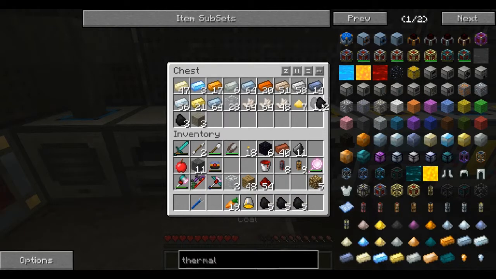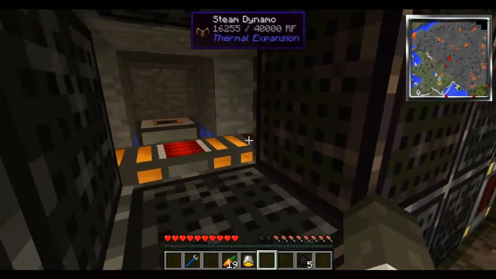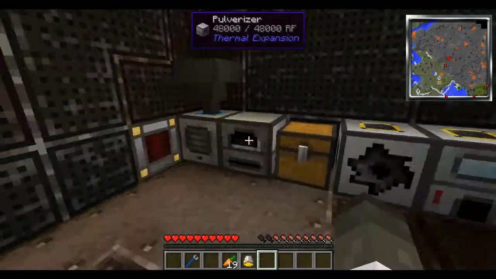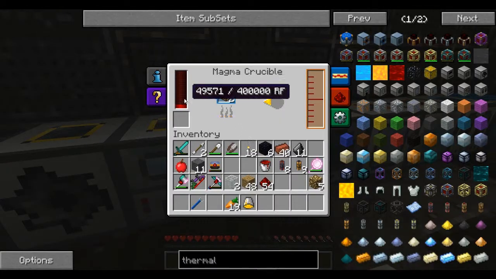1, 2, 3. That'll do for coal. So I'll pop that in there, that in there, and that in there. That makes more power for us. This will top back up slowly. What's draining it all? This thing's nearly empty.